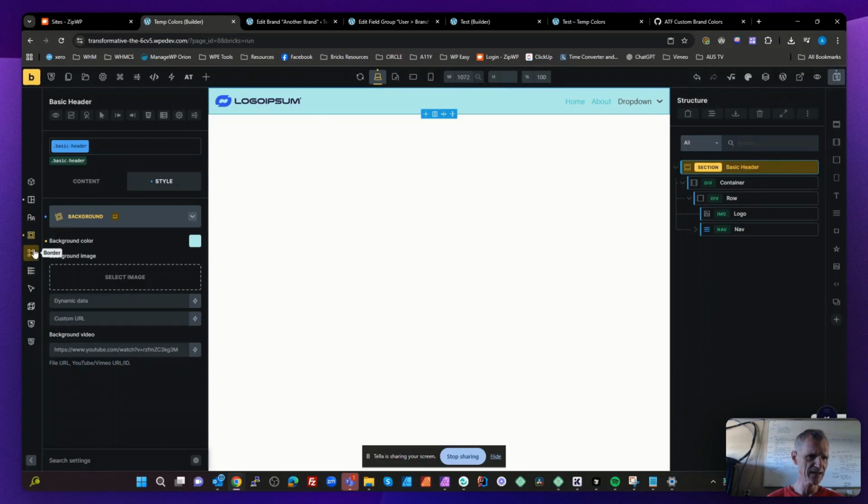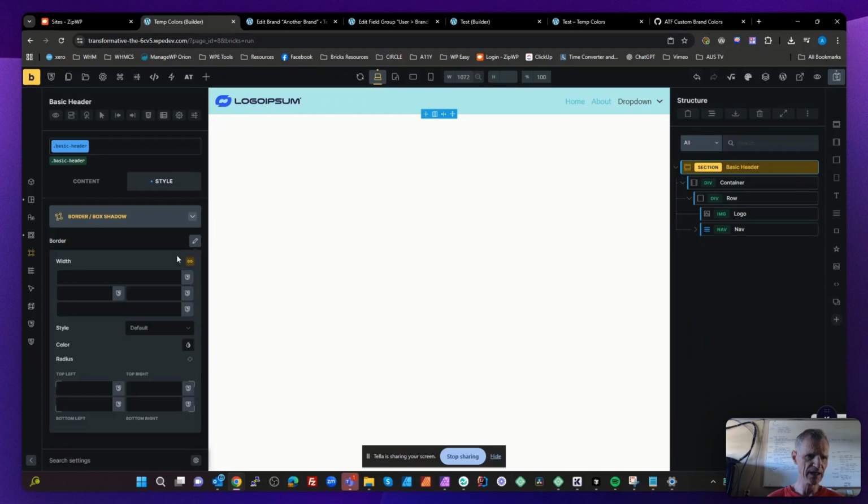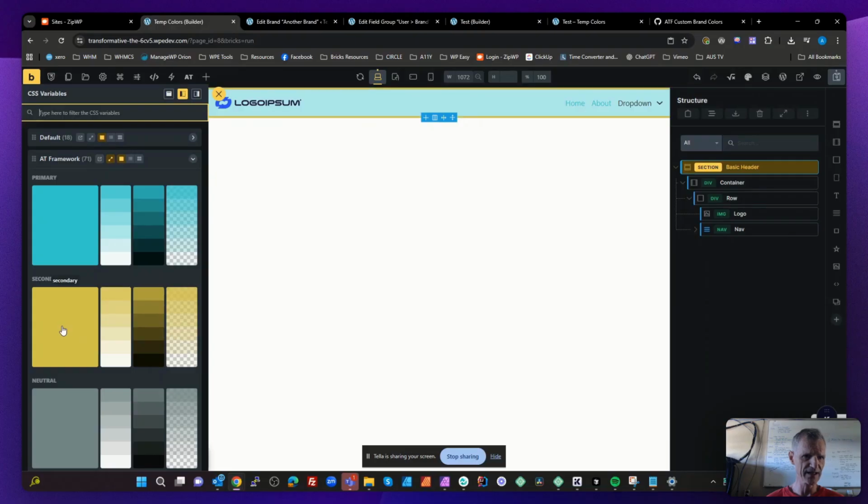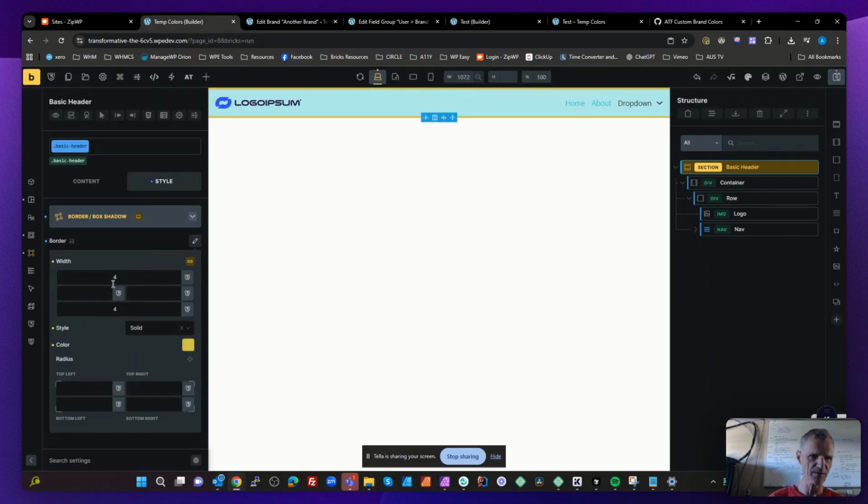I might also add a border at the bottom of that, and we'll make that, say, 4 pixels, solid, and we're going to right click on our color there and use our secondary. So we've got the secondary color at the bottom. We don't want that at the top. What am I doing there? We've got a bit of a bug.